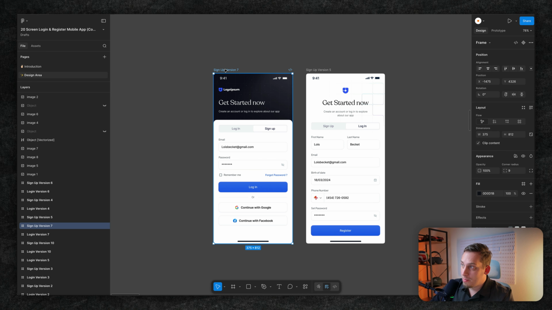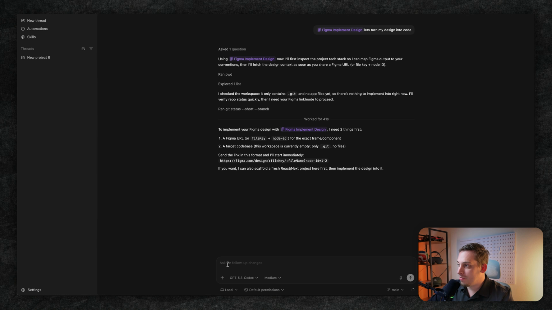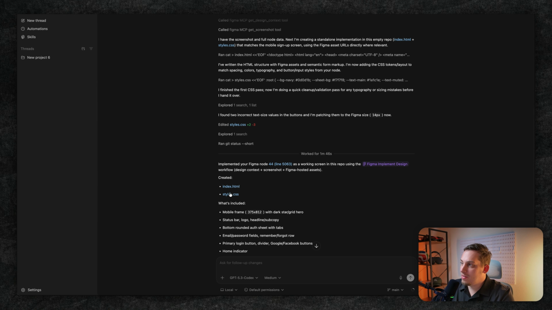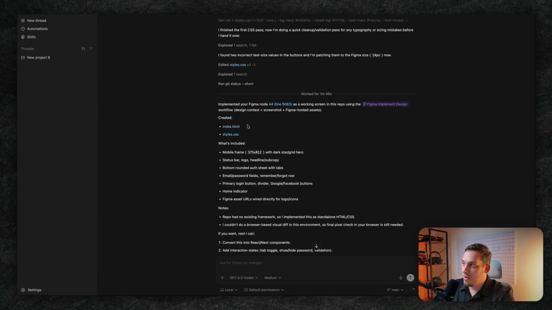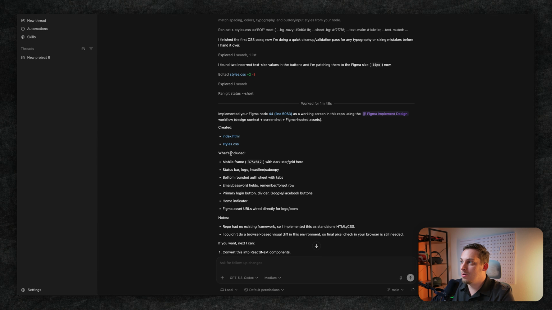And I'm going to click on Command L to copy the link of this Figma frame to the clipboard. And going back over here, I'm going to paste that in here. And it pretty much has this format. So I'm just going to send that like that. And now it says that it's implemented the design, turned it into code. It gave me these two files, HTML and CSS. What's included, it gives us a quick rundown of what's included.